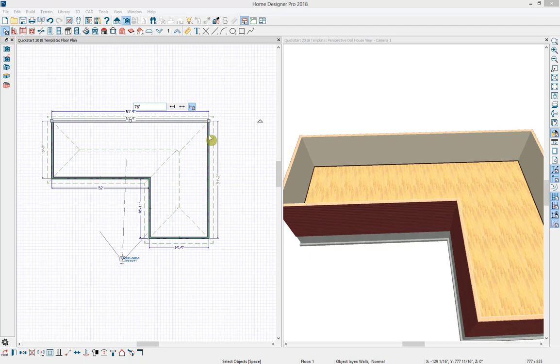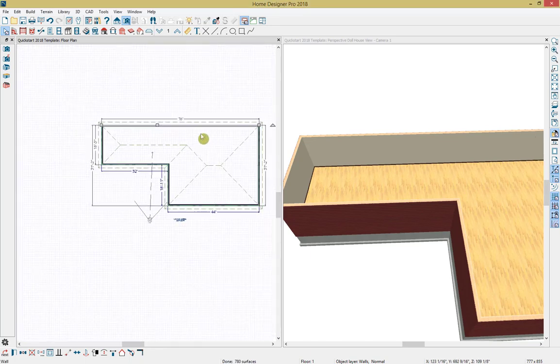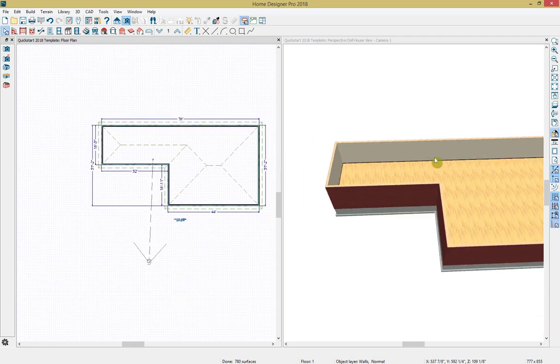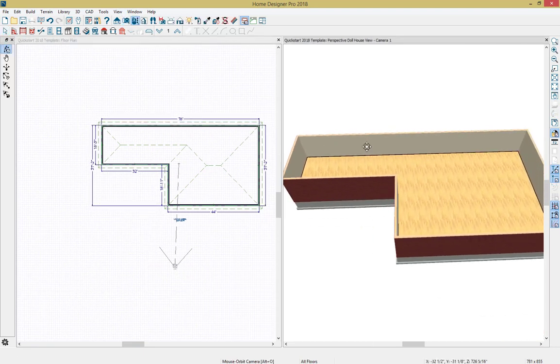And once I press enter, Home Designer instantly pushes that wall out, and we can see how that change is reflected within our 3D view. Next, we're going to change this wall on the right hand side to 55 feet 5 inches.